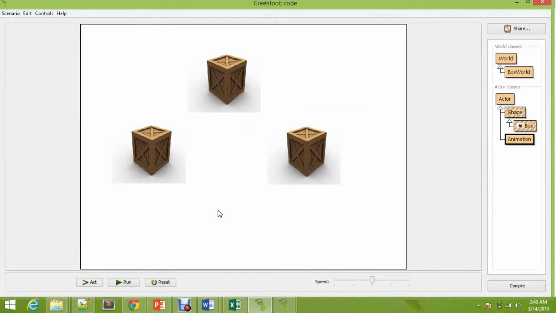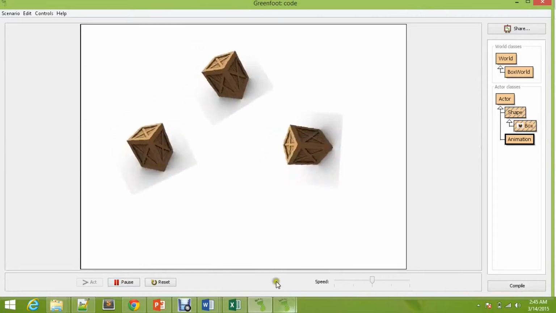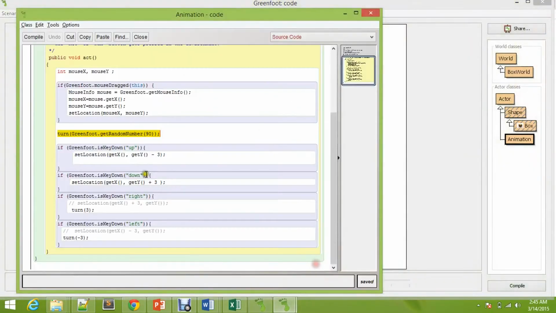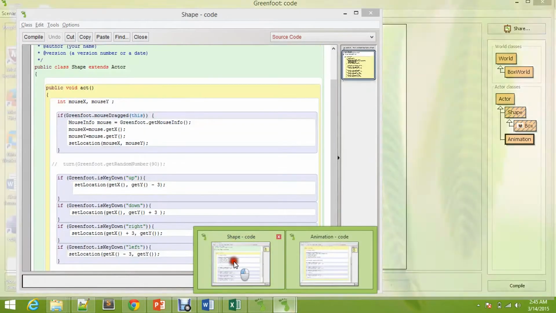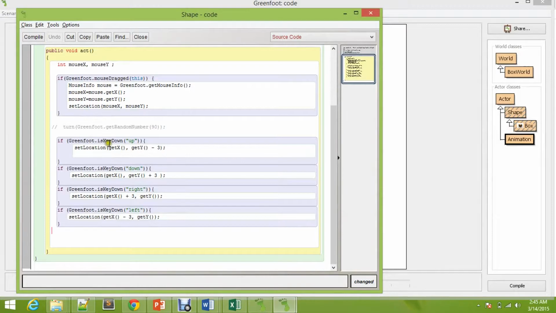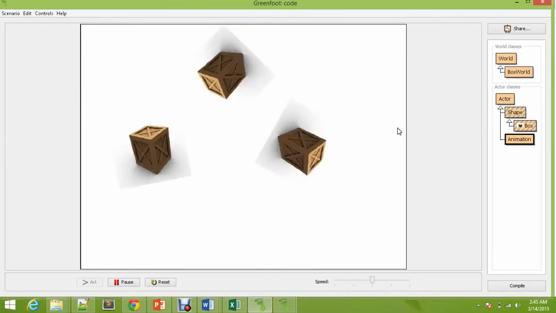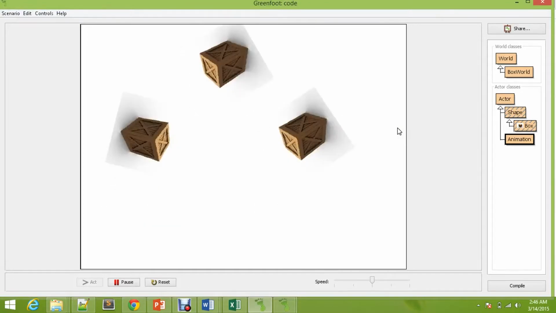In the last week of the sprint I performed the animation of objects. So here when I press run, the objects are moving around their axis. For this I have used the turn function of Greenfoot, where I am giving a specific angle to the box objects so that they will rotate around their axis. And if I want to move these moving objects, I have used the setLocation method of Greenfoot, so I can move these objects up and down in this way.